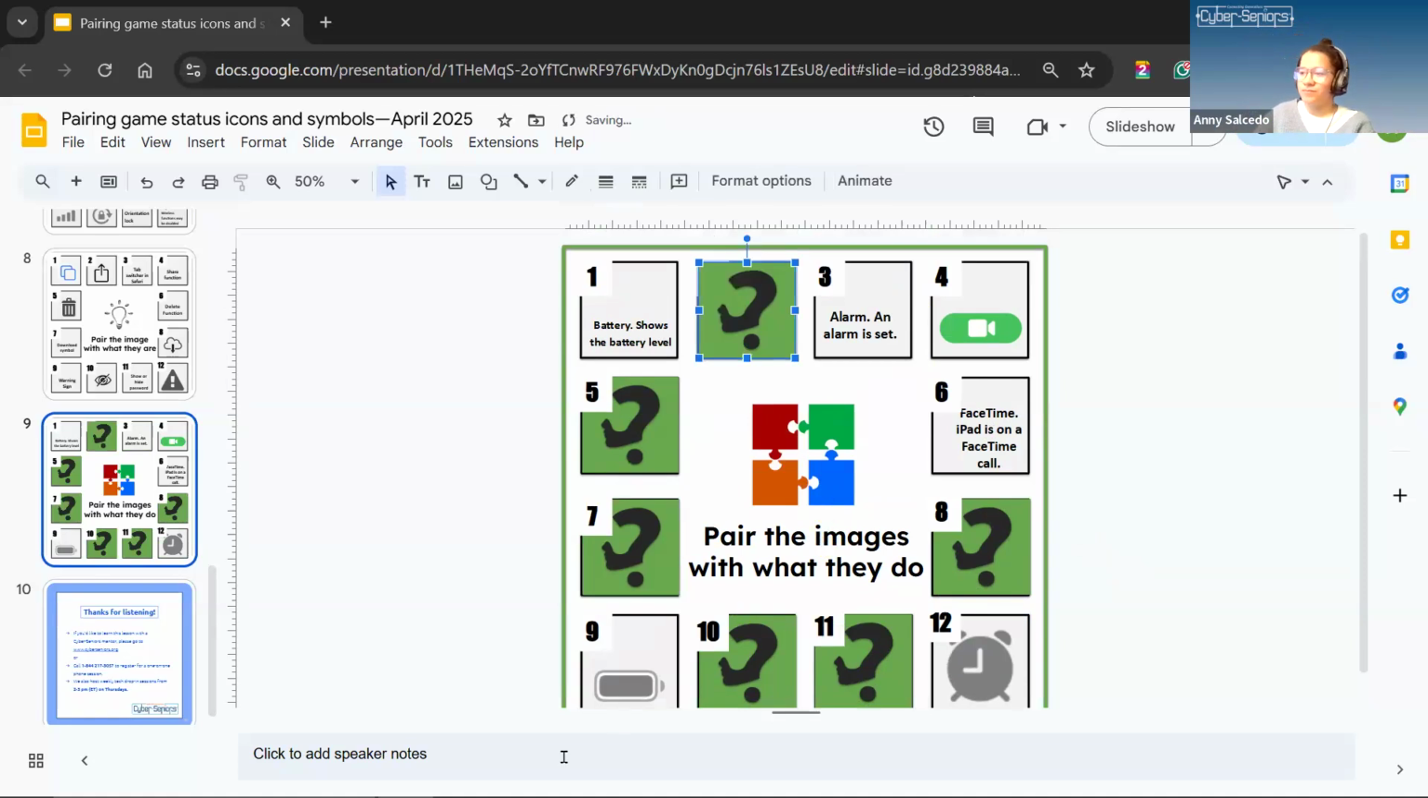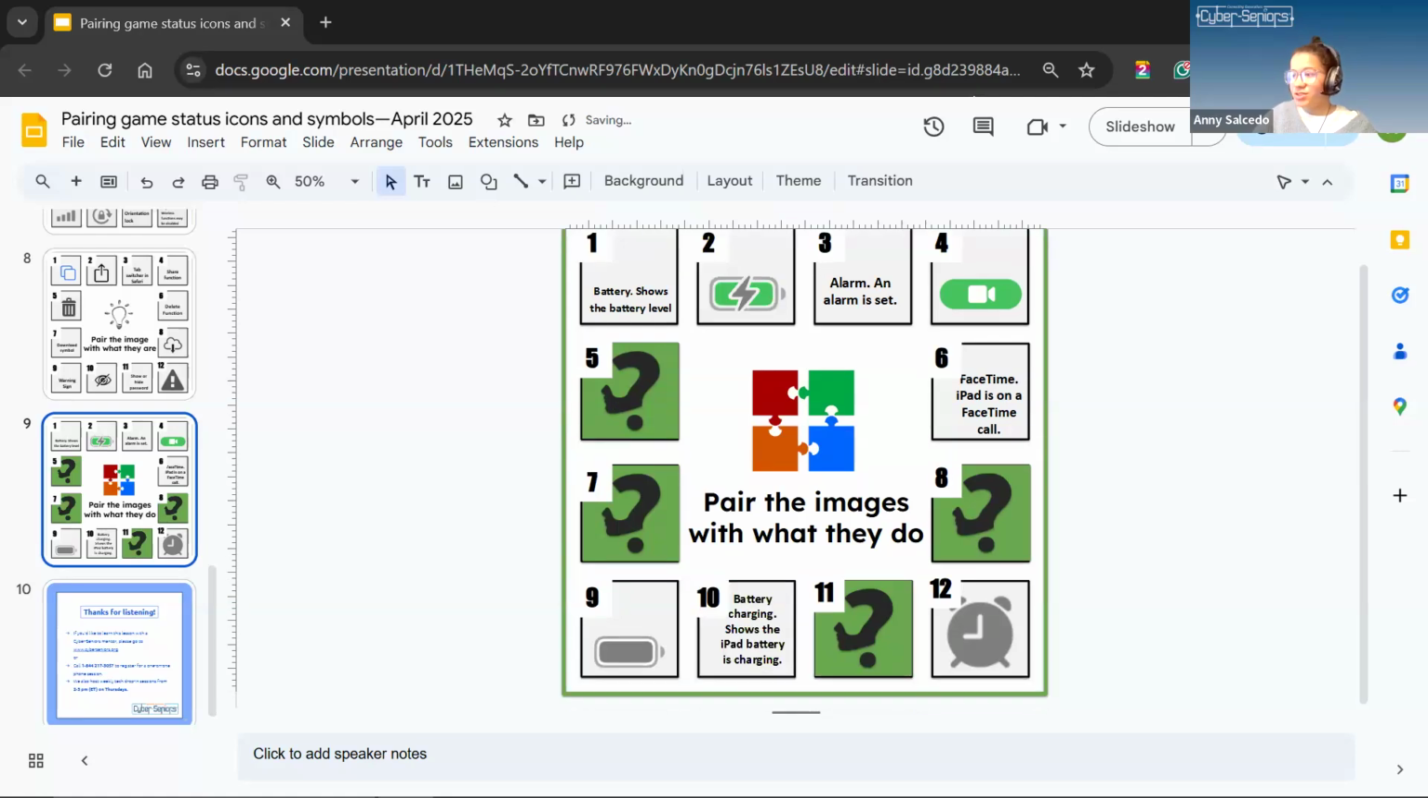Is it 2 and 10? Let's see if it's 2 and 10. Yes. Battery is charging shows the iPad battery is charging. When you see the thunder, those are two different icons. It might be the same indicator of the battery, but the action is different. Here is the indicator. Usually when you don't see anything in the middle of the battery, and when you see the thunder, this is overall for most devices.